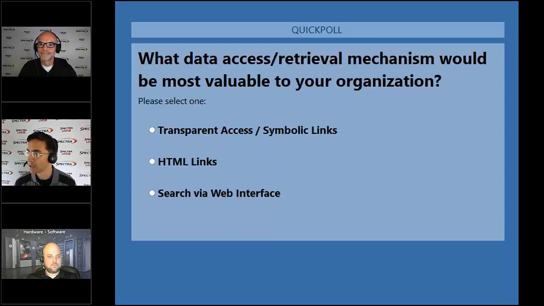The question has to do with data access and retrieval mechanisms. So we talked about a few different ways to get your data back. Of course, the new one we introduced is that transparent access or symbolic links. Works great when you're moving data to NAS. HTML links work really well for users being able to self-service archiving to targets that have a longer restore time, like Glacier and tape. And sometimes users also just want to be able to go into a web interface and search for what they need to retrieve by project name, by tag or metadata, by file or folder name.